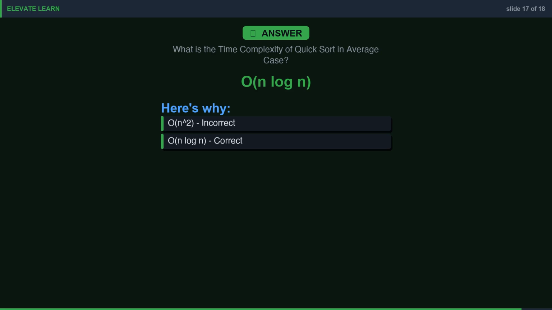However, there are cases where quick sort can degrade to O(n²), like when the cards are already sorted or nearly sorted. But in general, we expect it to perform exceptionally well. So which one is correct? That's right, O(n log n), the average case time complexity of quick sort.